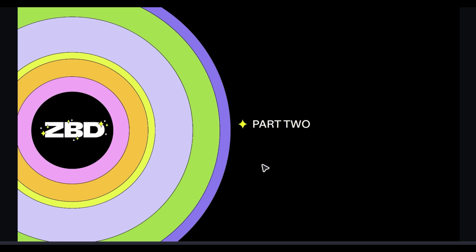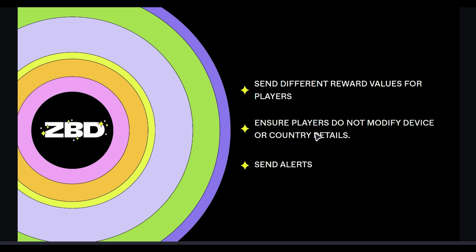In part 2, we are going to utilize these data to send different reward values to the player and check if the player tries to alter or change any of the device or country information, then send alerts based on that. Now, let's delve deeper and begin with section 1.